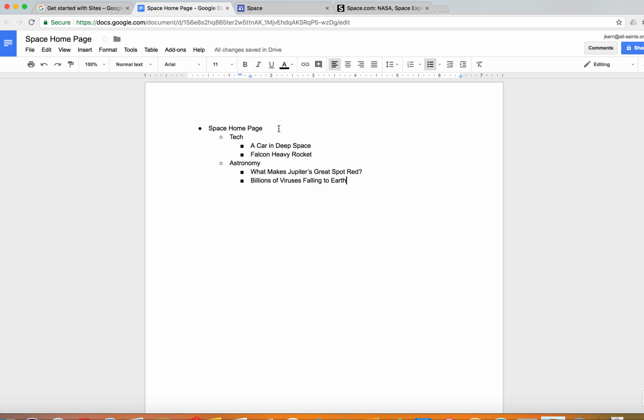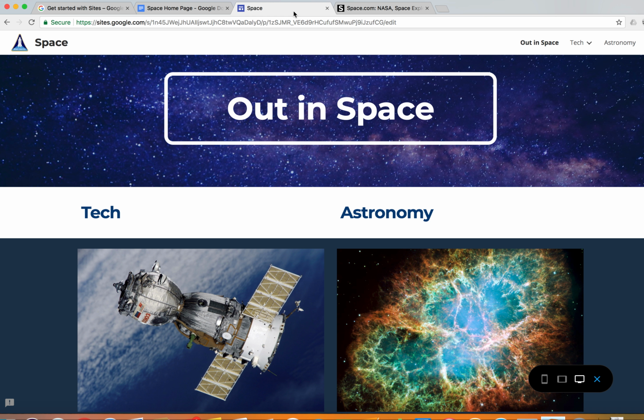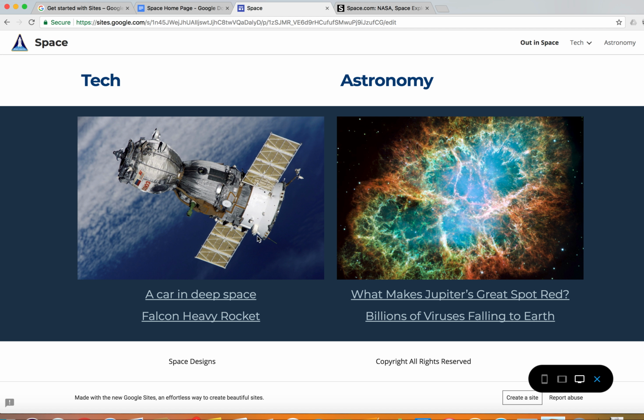So it's always good to start off with some layout and some navigation. So I want a home page with two categories, tech and astronomy, and these are the stories that I'm going to have underneath there. And what I'm going to show you how to do in this series is construct a website like this one. So we're going to learn how to put in the header, the navigation, your titles with background graphics, different sections with text, as well as pictures and links.